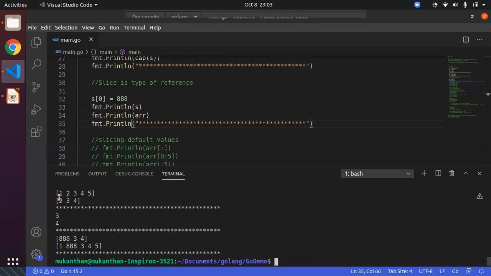Here you can see initially the array has 1, 2, 3, 4, 5, and we made the slice 2, 3, 4, which has the variable called s. Then we have seen the length and capacity respectively. And in the slice, I'm first changing the value 2 to 888. So that means that index 0 of the slice will be changed to 888. But when you print the array again, the underlying data structure itself changes. That's why you are seeing the second element, which is nothing but 888, has updated here. Right. So in this way, you can clearly understand slice is a type of reference. So whenever you make changes in the slice, it will directly impact the underlying array.